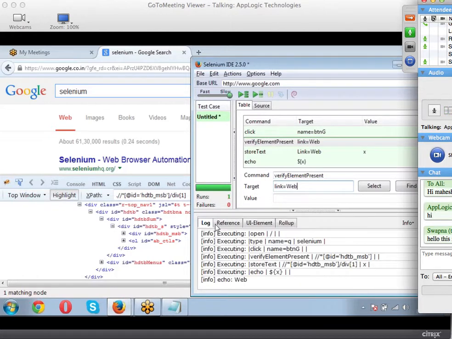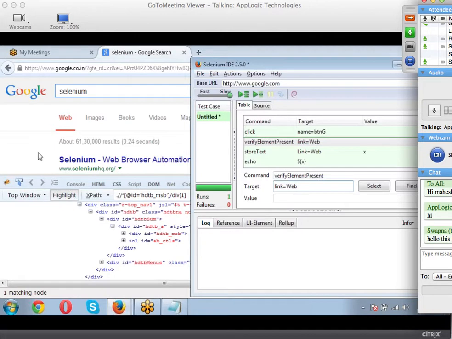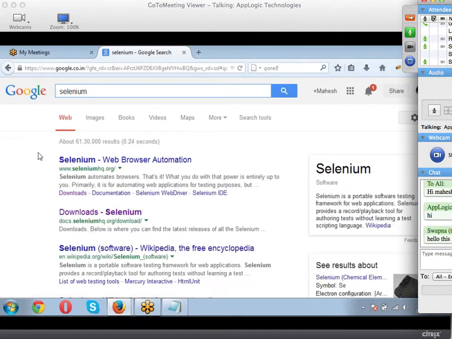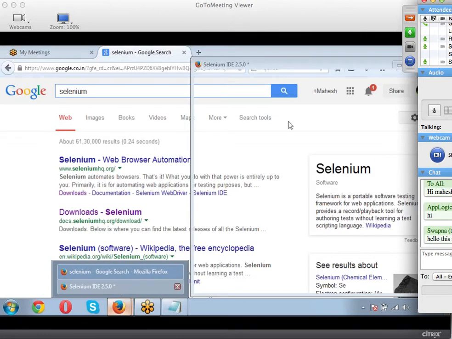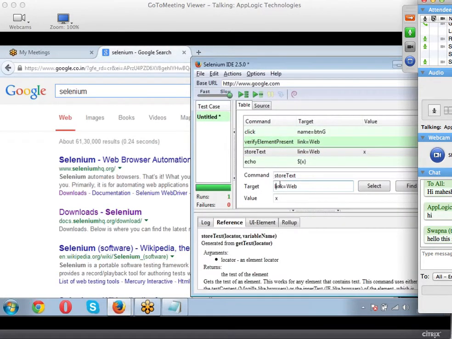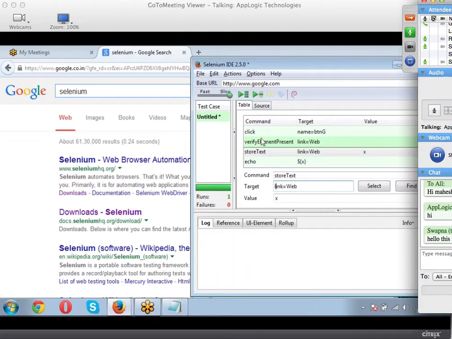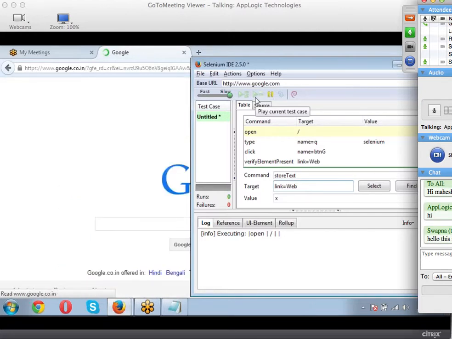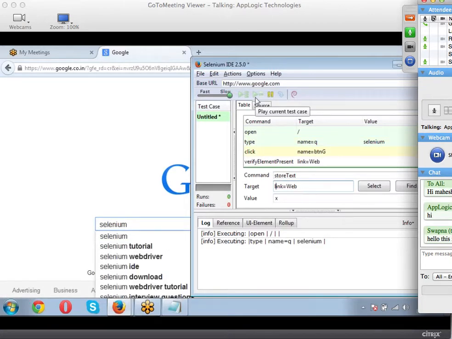Go back to your log, hide my firebug, run my script again. Now see, we are not using XPath, we are using links. I'm just clicking on that. Independently, if you want any other link name apart from web, give that name over here. Instead of web, give books or images, whatever you want to. It will be displayed back.